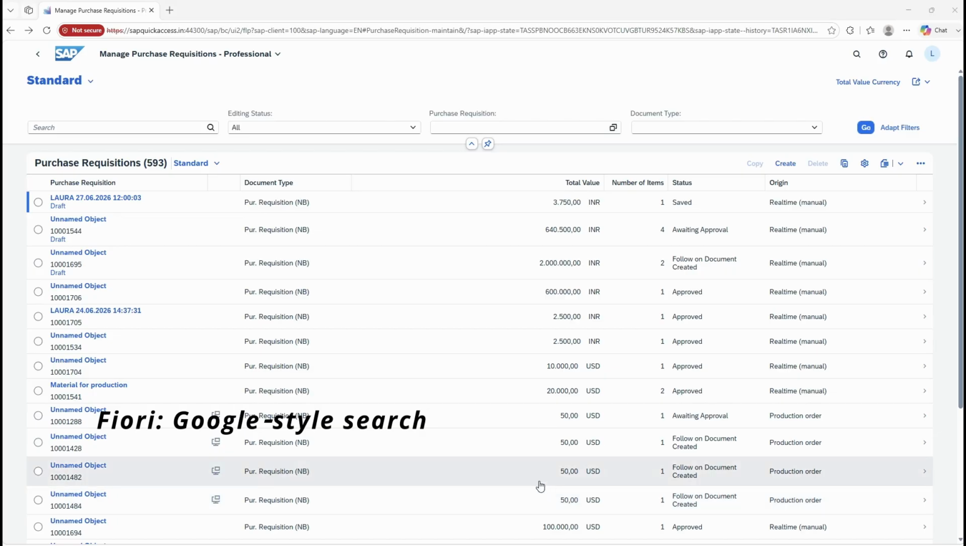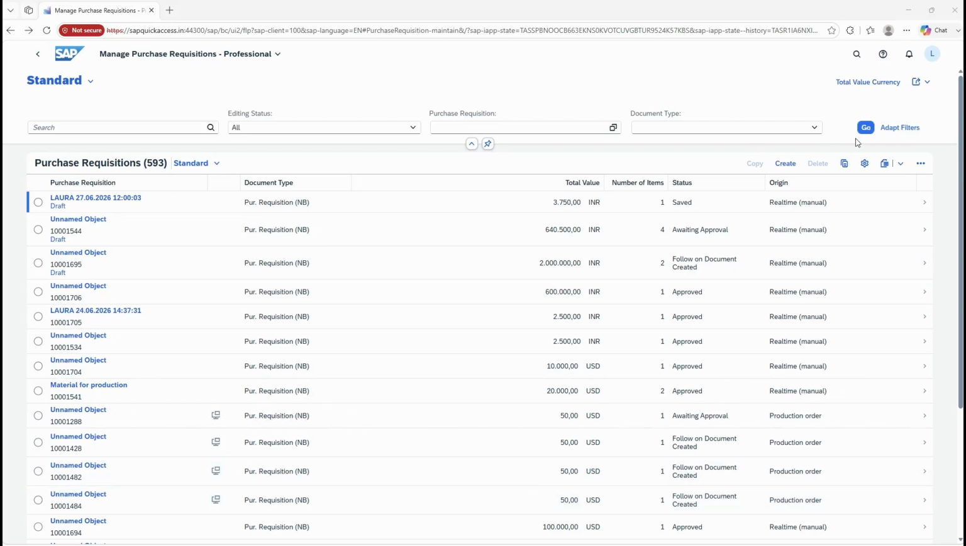Another cool thing that Fiori offers is a modern search experience. You can search by description, use fuzzy search, apply filters, and even see material previews. In GUI, search help is limited and often requires exact material numbers. This makes Fiori much more user friendly, especially for occasional users.